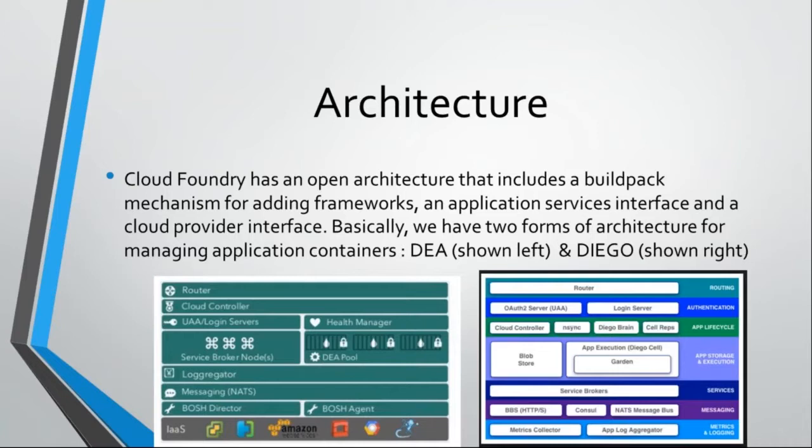On my left, on the slide, you can see we have the DEA architecture, and on the right, it is the Diego architecture. On the left side, the DEA architecture applies to Cloud Foundry's native and earlier releases, basically for version 190 and less. With the DEA architecture, the Cloud Controller schedules and manages applications on the DEA nodes.